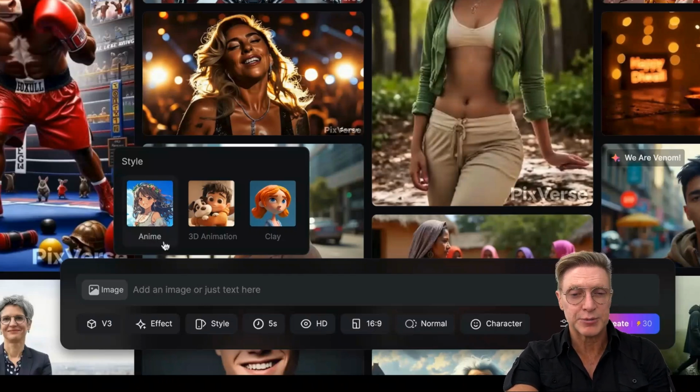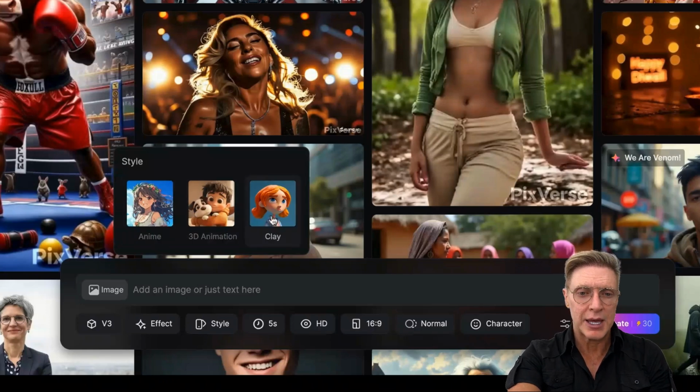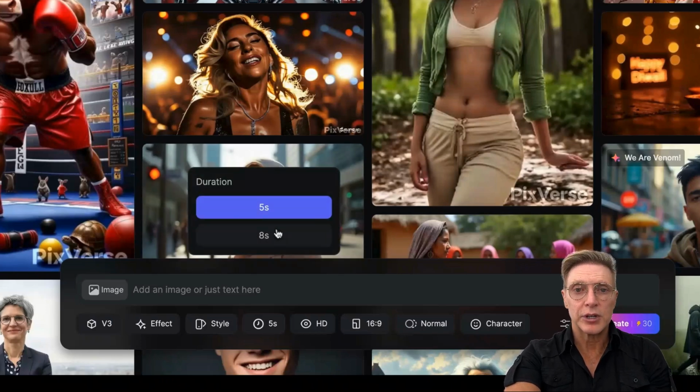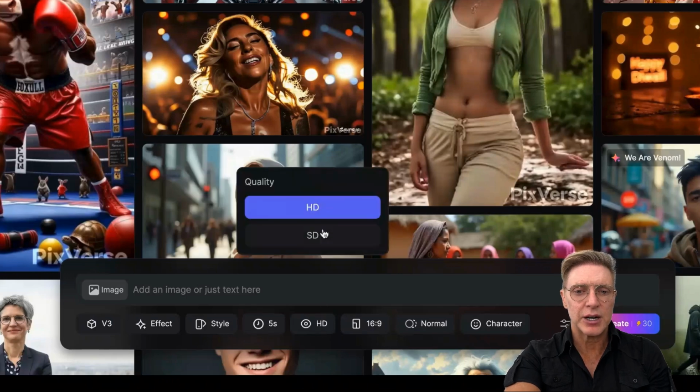During my research and experimentation, I did not really find any advantage over clicking one of these rather than just specifying anime or 3D animation or clay inside of my text prompt. We can choose 5 seconds or 8 seconds, and these will affect the number of tokens that you use. For all my experiments today, we're going to use 5 seconds. HD or SD, so high def or standard def. Again, you can save some of your tokens if you're okay with standard def. For everything I'm creating, we're going high def.